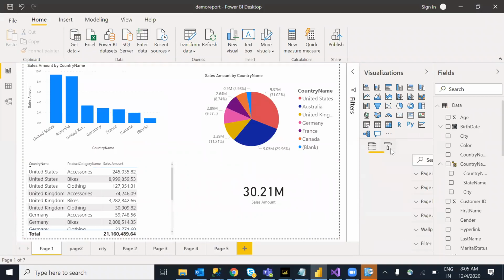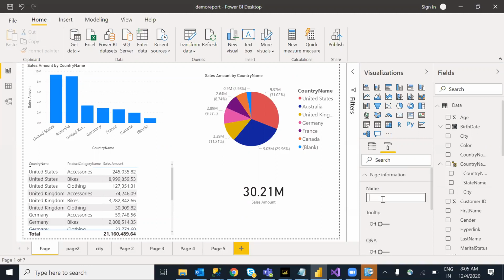This is always the format option, with page level information. What is the page name? Tooltip, Q&A, we can forget these two things and discuss them later. Turning them on or off, nothing will happen, but they have some functionalities. If you want to change the page name you can change it from here. It could be a home page or any kind of name. Or you can double click over here and rename it, or change your page name from here also.